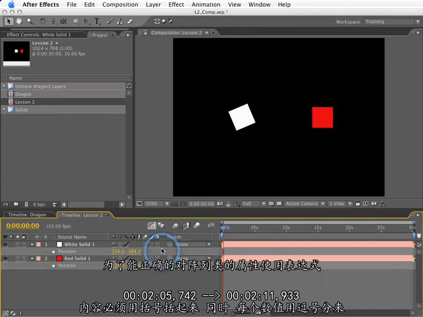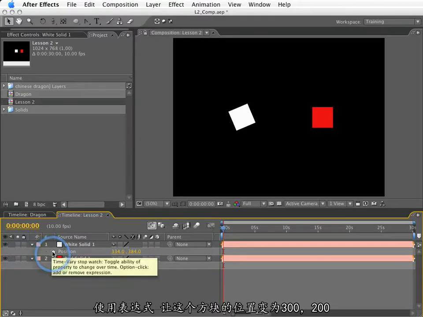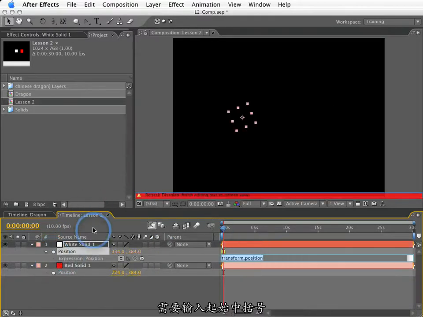To properly define the values of an array in an expression, the contents need to be surrounded by brackets with the individual values separated by commas. So to create an expression for this white square that would define the position to be 300 and 200 in X and Y, I would type a left bracket, 300 and 200 separated by a comma, and then a right bracket.